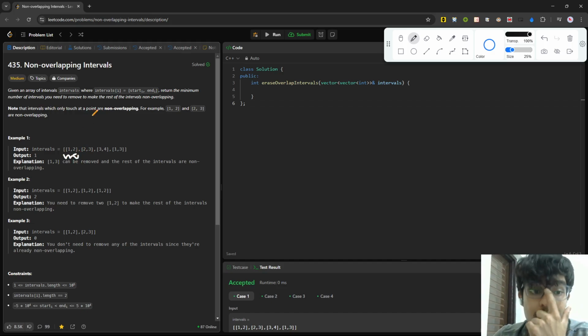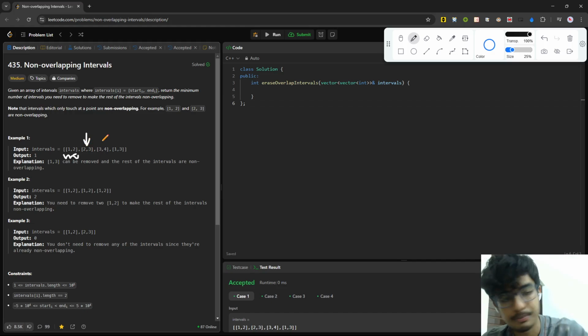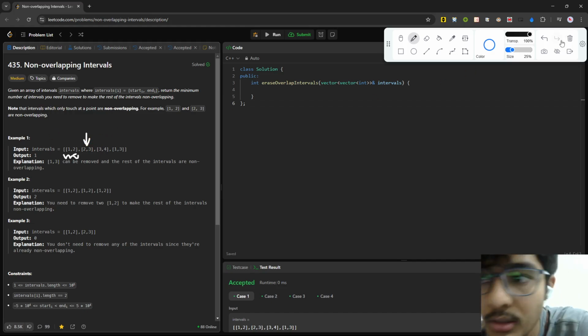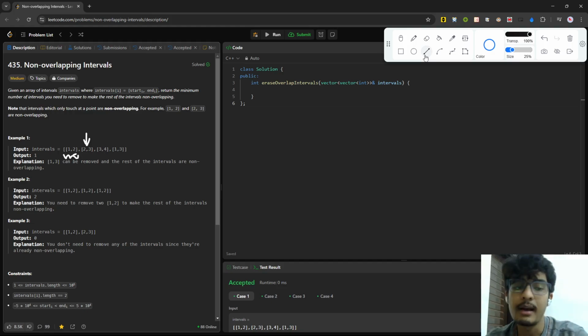Then I can choose any other interval. Let's say I can choose this 2 comma 3. Okay, forget this example one. Let's make a diagram instead, and I'm going to sort all these intervals in terms of increasing endpoints, non-decreasing endpoints. So let's do that.